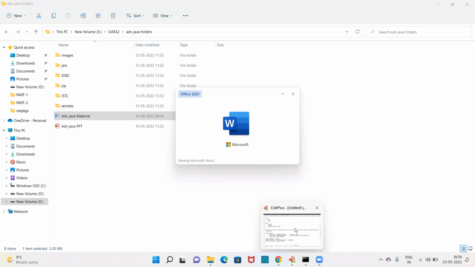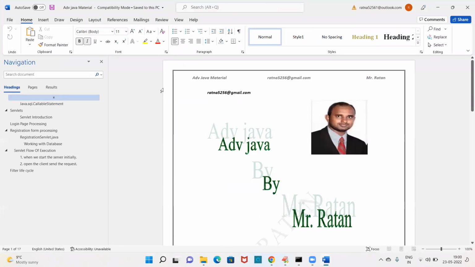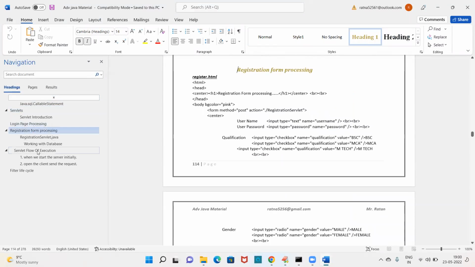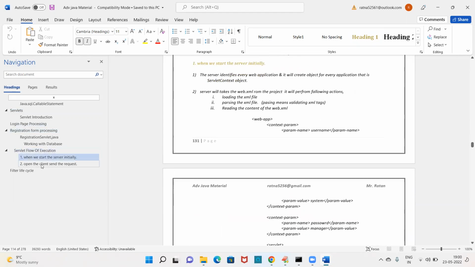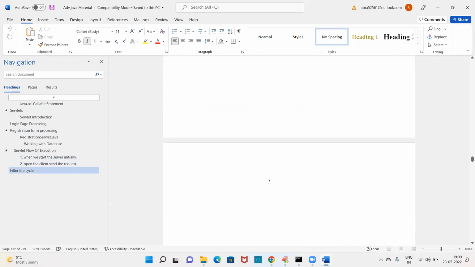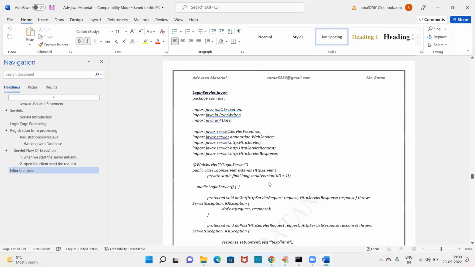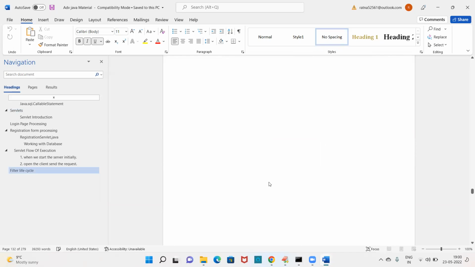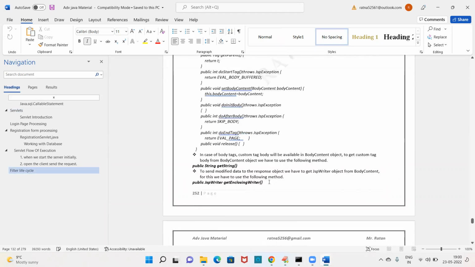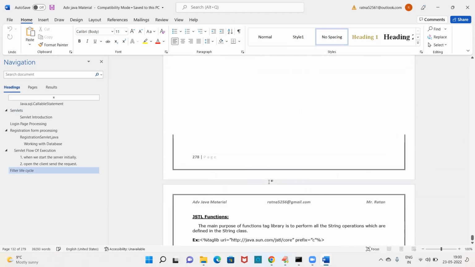You got the point, right? This is advanced Java, with Servlets examples, login page processing and all. I'll share this complete material with you. Let's check how many pages of material there are. It seems to be 300 pages: JDBC 100 pages, Servlets 100 pages, JSP 100 pages.